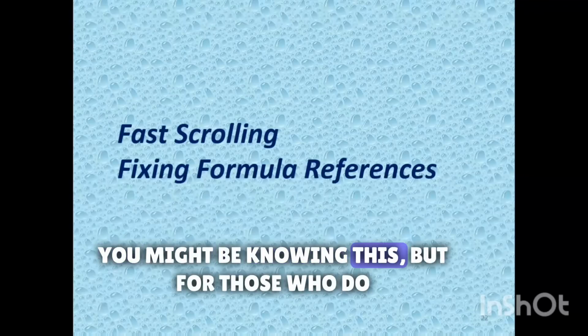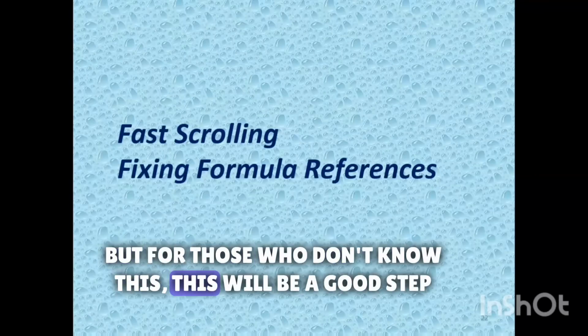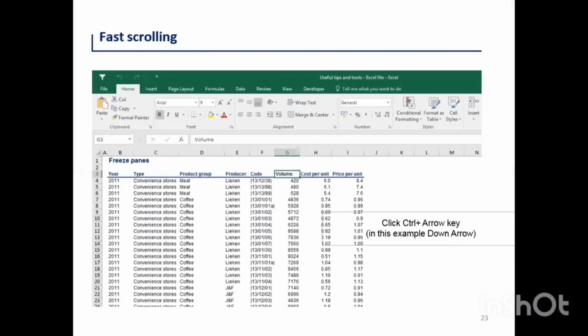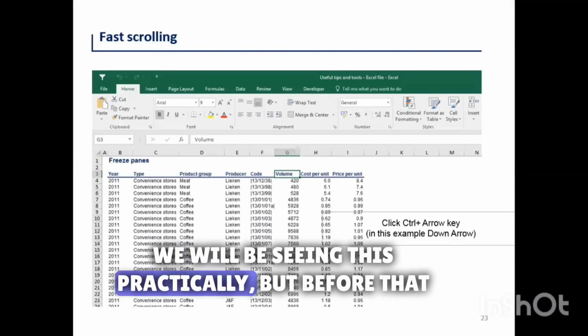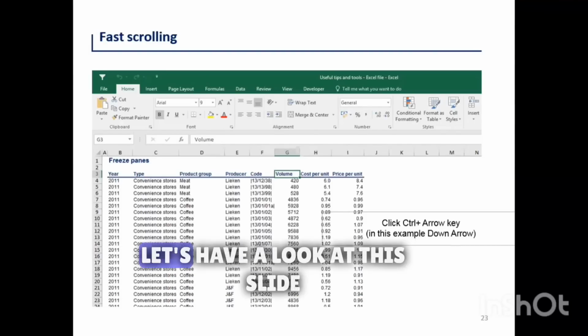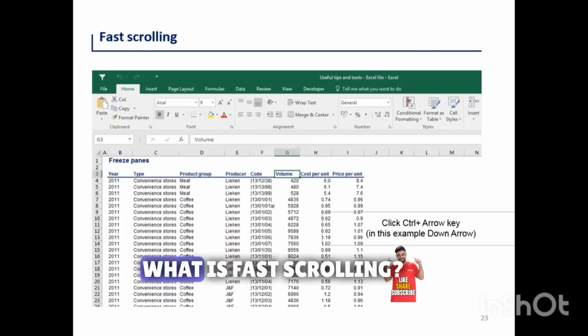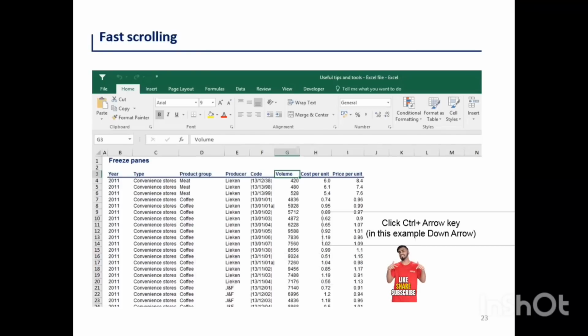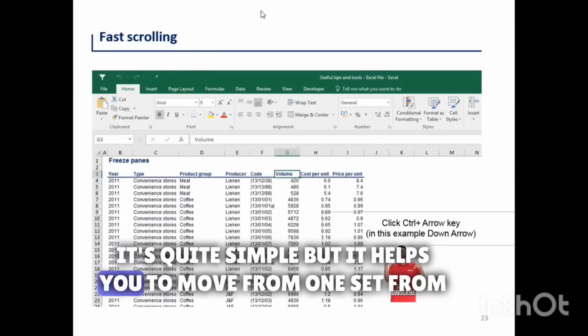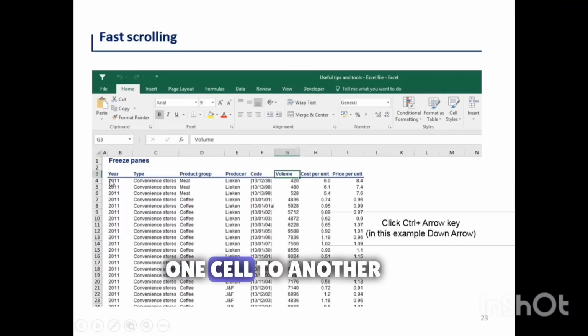You might be knowing this, but for those who don't know, this will be a good step. We will be seeing this practically, but before that, let's have a look at the slide. So what is fast scrolling? It's quite simple, but it helps you to move from one cell to another.